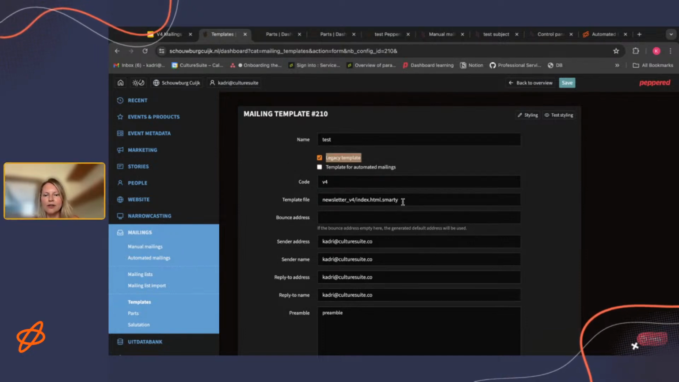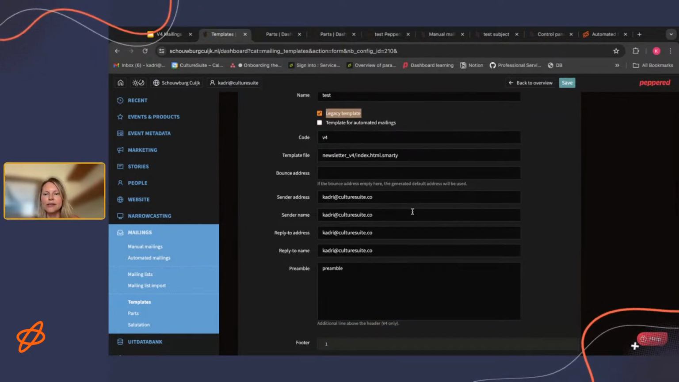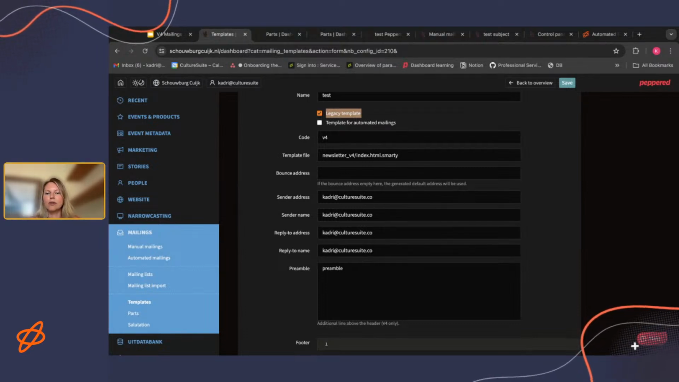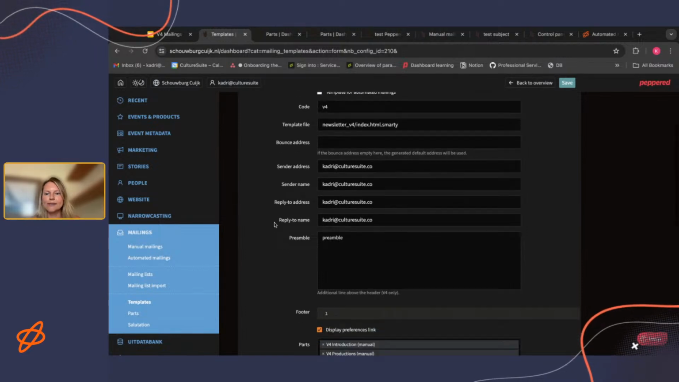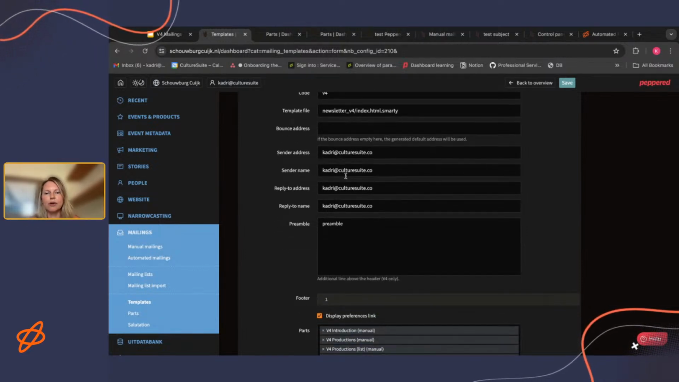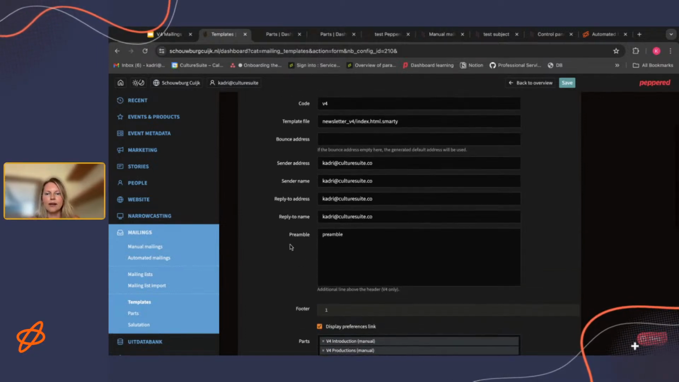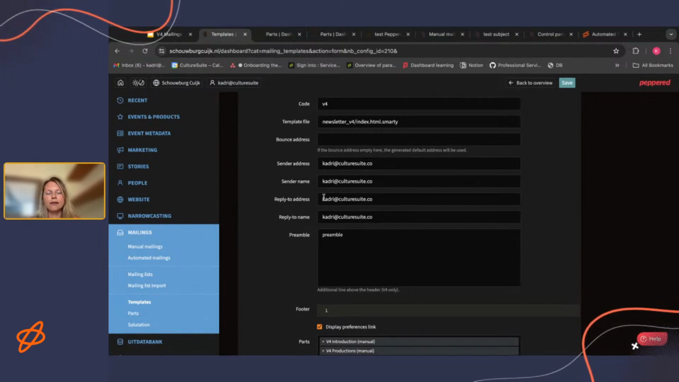Template file should always remain the same. Bounce address is generated automatically in the backend. You shouldn't fill this in. Sender address and sender name are quite straightforward. Reply to address, reply to name the same. You might want to change these depending on the mailing templates.